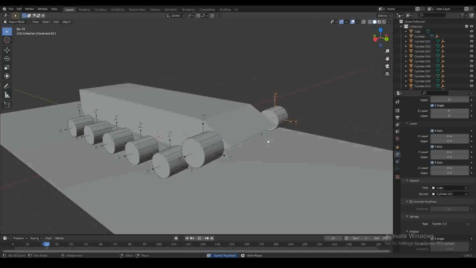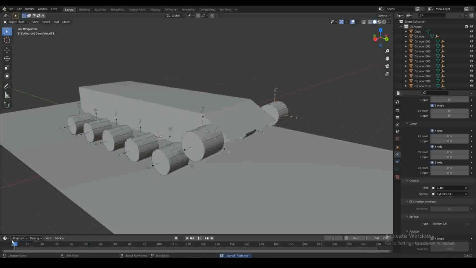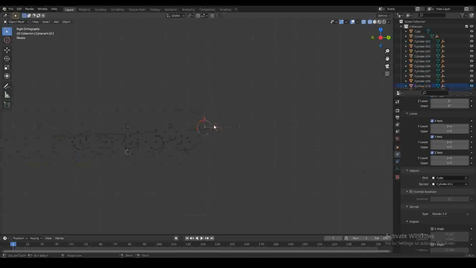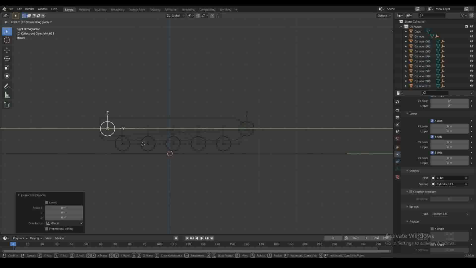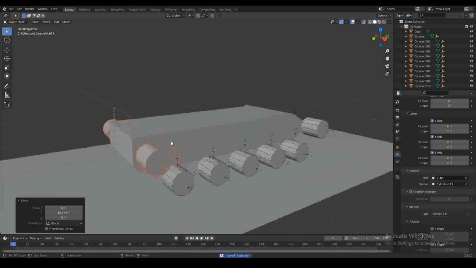Now when you play the animation, you see these front wheels don't move at all. They're just fixed at the body. So we're going to select those 2 wheels and the constraints. We're going to duplicate them and move them to the back of the tank. And these are going to be your sprockets.